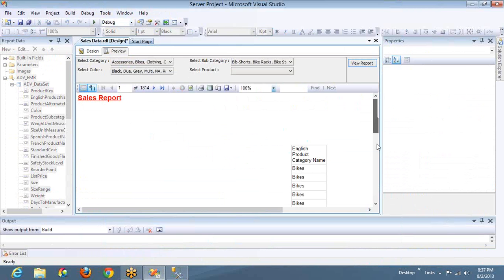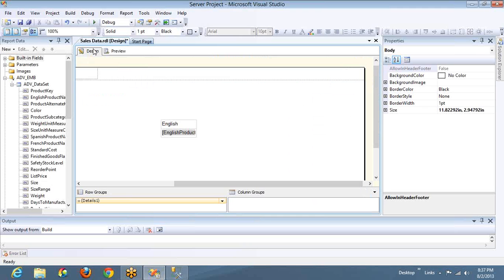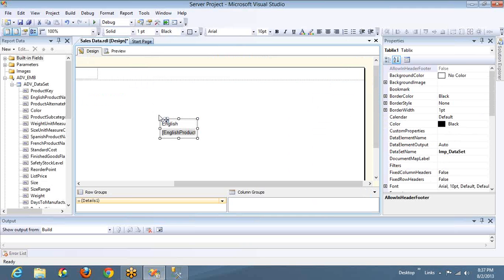So what it will do, it will show the English product category name as many times as it is returned by the select statement. Is it clear? This is a field of the data set that is assigned as the data set name property for this table. If you see the properties here, the data set name property is set to IMP underscore data set, and hence all the columns that are present in the data set can be used as fields in the table.